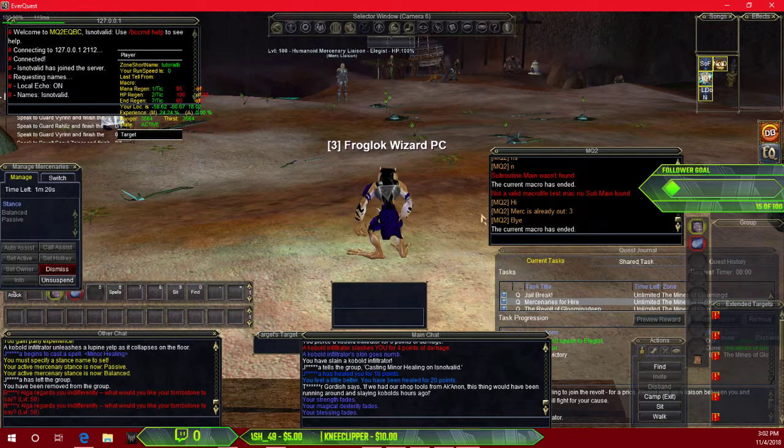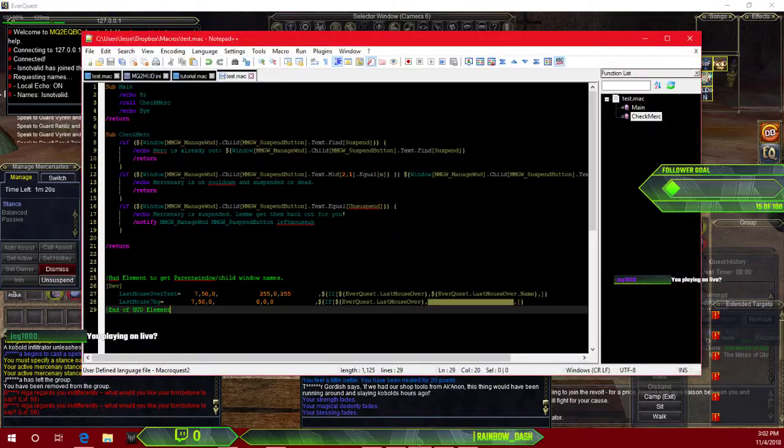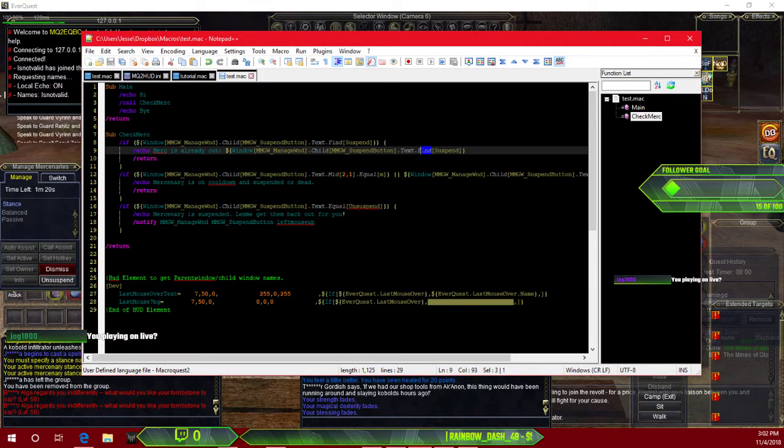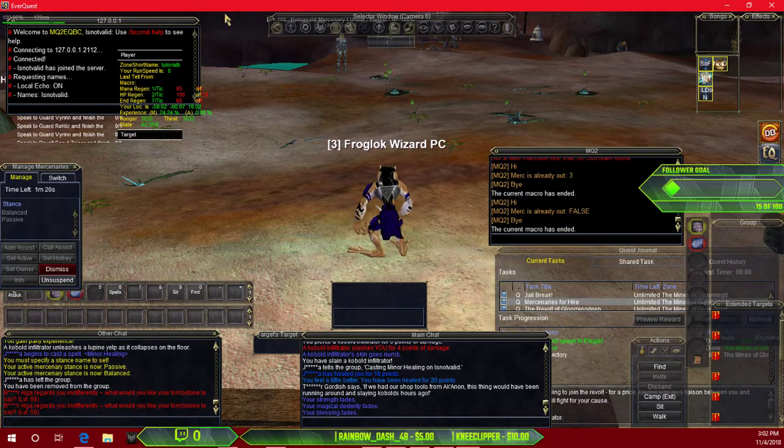Right, so it says hi. Merc is already out 3. That means it found the text I was looking for at 3, and then bye. So in this particular case, what it's doing is finding the word suspend inside of the word unsuspend. And we don't want it to do that, so what we can do is equal suspend. All right, and then try again and make sure it works as we intended.